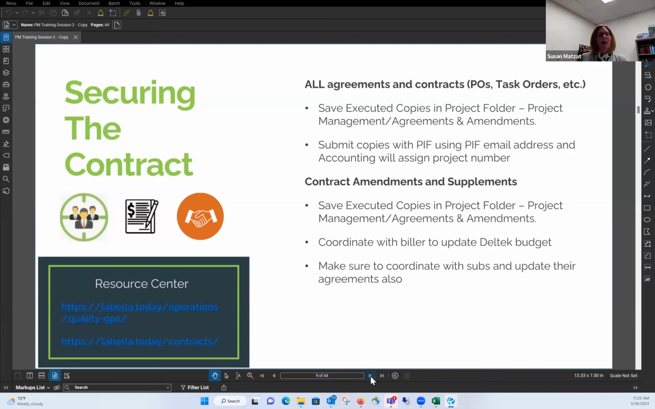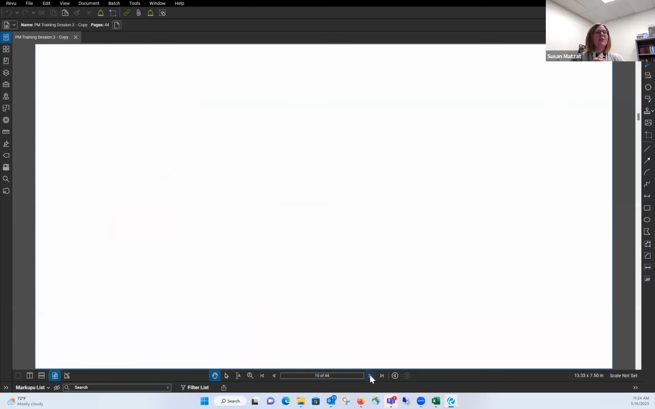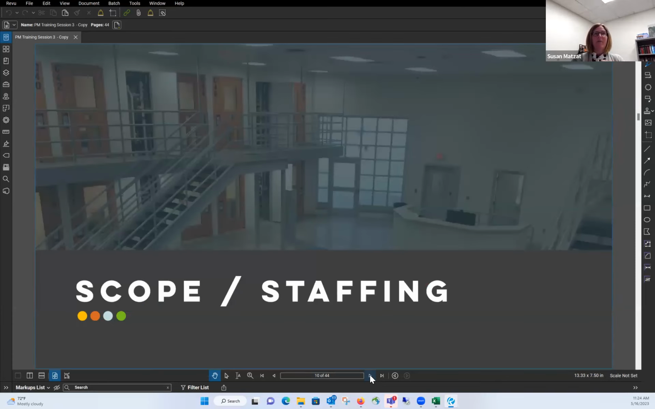So we could go on and on about contracts, but if I had to summarize, I would say, make sure to get a signed, executed agreement and save it in the project folder. If you have questions about any of the terms and conditions, Francine McAndrew is available. And then once we do that, Heather, we can start to develop our scope and staffing.